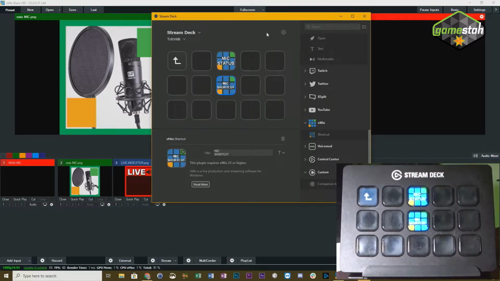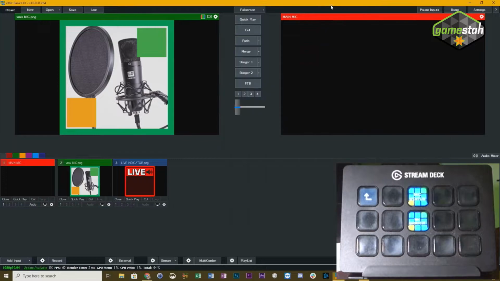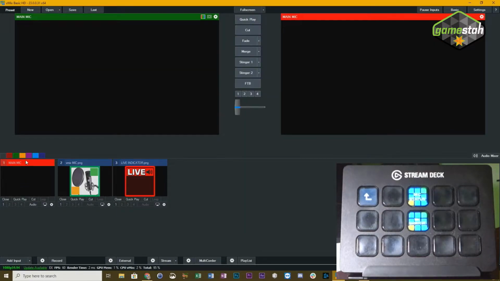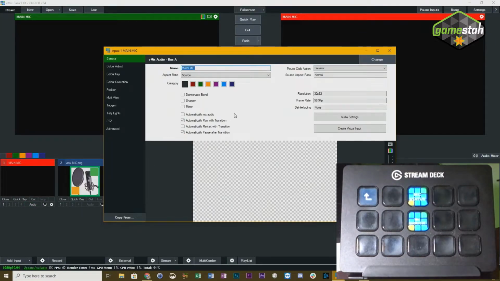Okay, so what is next? So now, the first thing that we've got to do is we're going to connect this button over here, which is this button over here, our mic shortcut, to the microphone input. And what we want the shortcut to do is turn the audio on and off. Okay. Let's just do that now.